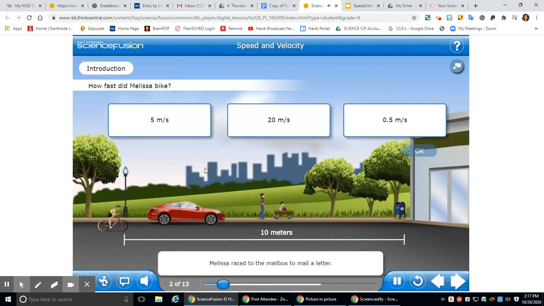Melissa raced to the mailbox to mail a letter. If it took her 2 seconds to ride from the lamppost to the mailbox, how fast did she bike? Click the correct answer and then click OK.